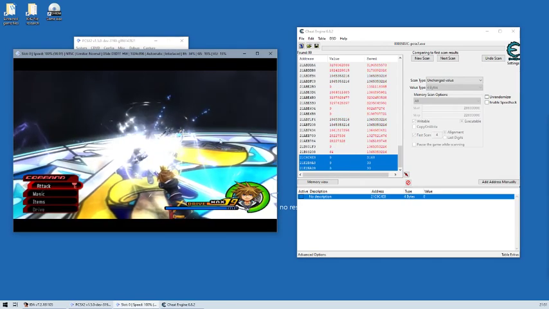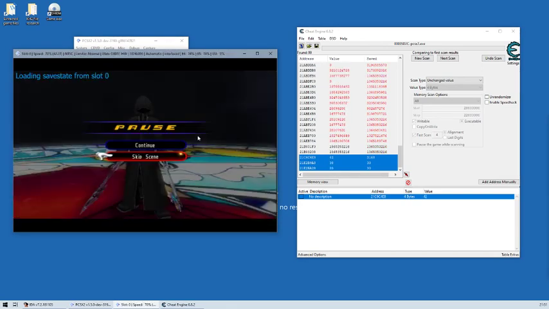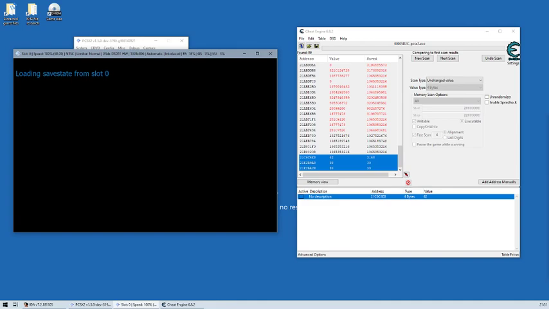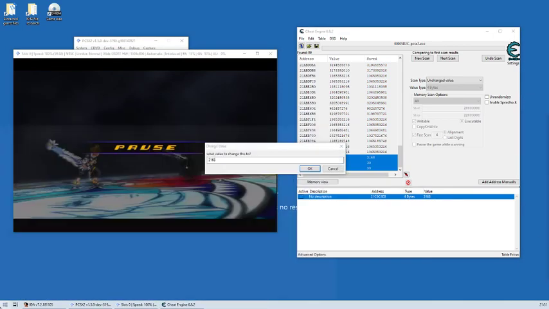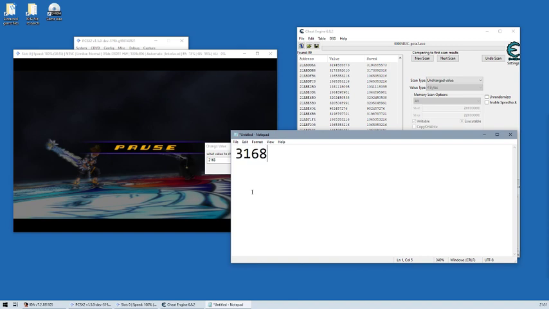When you hit that. So I want to store this value somewhere. 3168, so we'll just open a notepad instance and store the value somewhere. So we want to say enemy health 3168. Okay.